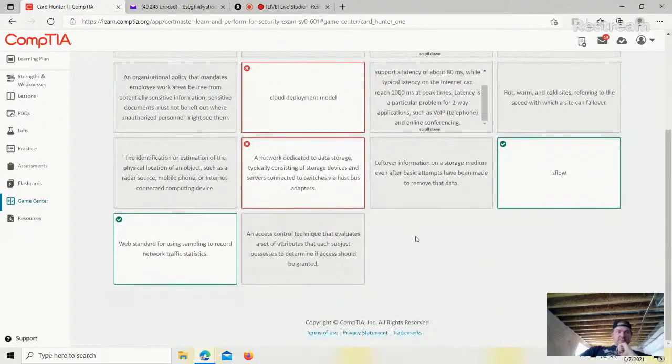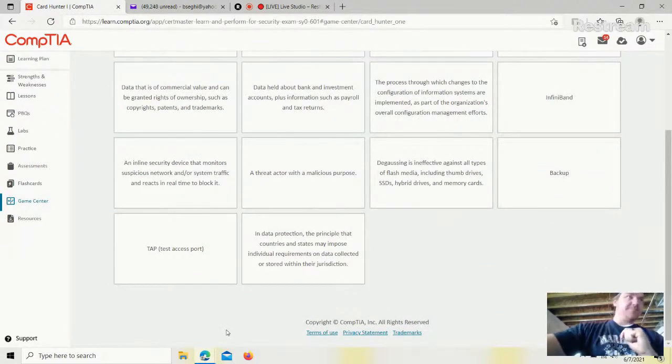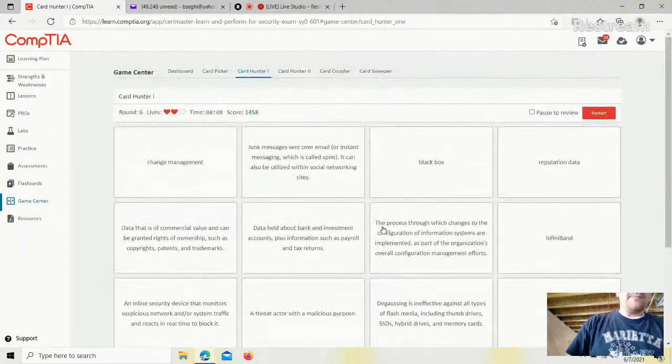Oh, it was sFlow. Web standard for using sampling to record network traffic data statistics. Well, crap.